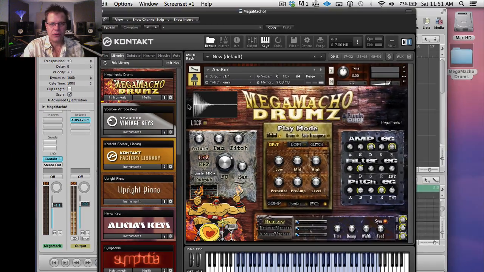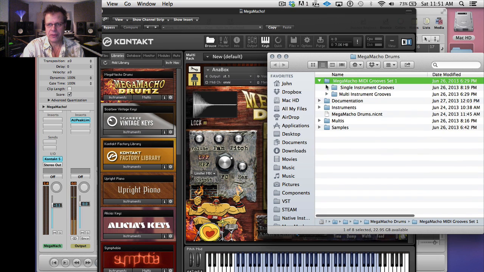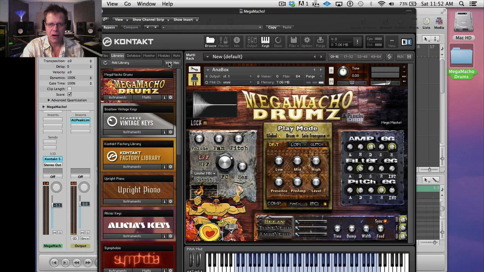Open Containing Folder is where you would go, and now you can open up the grooves, for example, and now drag MIDI files in. So it's a fast way to get to where the MIDI grooves are at, unless you put them in a different location, which you can do.